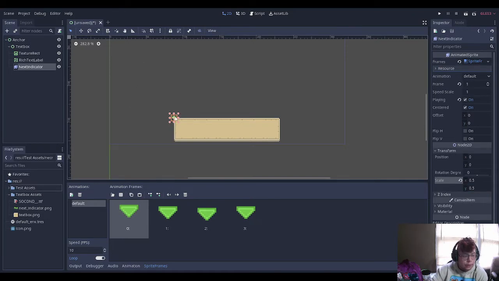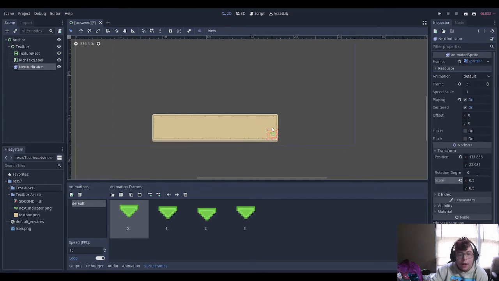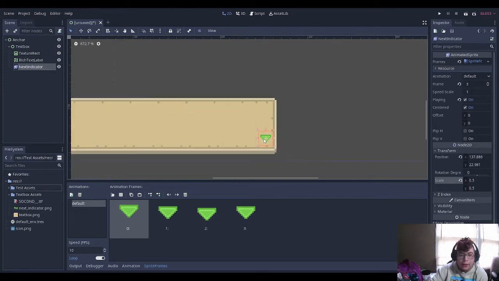Yep, and then we just want to hold Alt and then drag this over so that we're only dragging the text indicator. And I want it like right here in the corner. It's nice and green. The player's gonna see it, and so it should be fine.